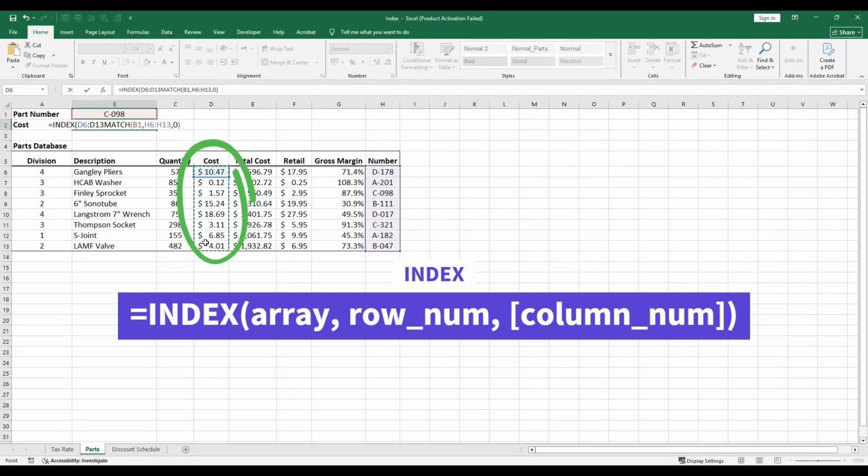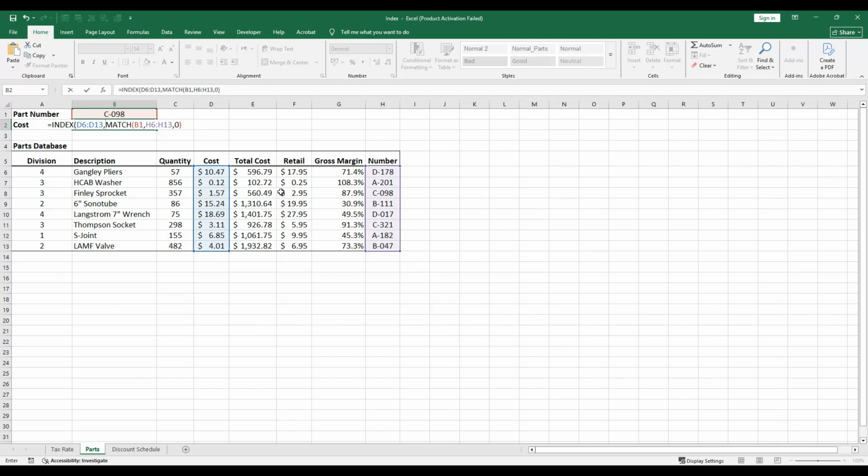Here, what you need to give to index is first the values in the cost array and then the row number that you're looking at. The row number is already found by the match function. So you know that the row number for that part number is row 3. So using the match and incorporating it within the index function would allow you to automate finding the row.